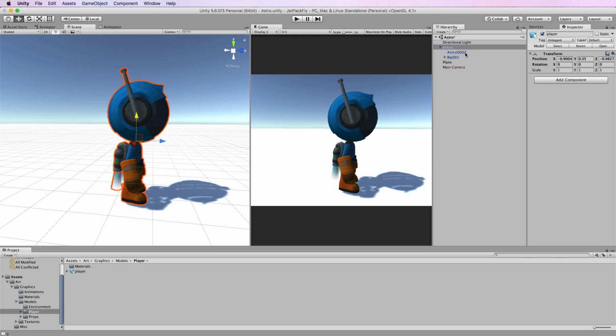To do that, select your character in the hierarchy, and you're going to need to add an animator. The animator needs a controller, which we'll create in a moment, and an avatar. Now the avatar you're going to find, if you go back to the object that you dragged into the scene, which is this player, drop down the hierarchy of that, and if you look through here, there's an object called player avatar.